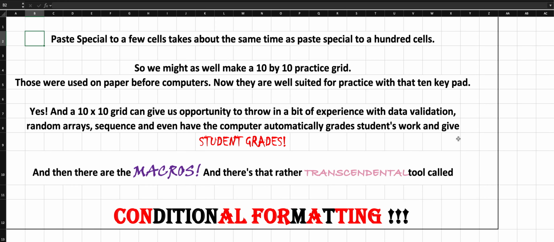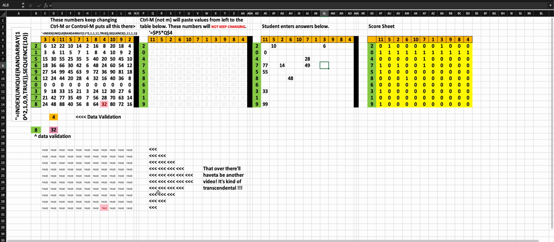Anyway, so you can read this page right here. Conditional formatting, that'll be fun, but we're not going to get to that today. I can tell you right now. We want to develop a grid like this. When you paste special for 1 cell or 2 cells, it takes the same amount of time as to paste special for 100 cells. So we might as well learn how to do a grid like this, right here, this grid. And we want to be able to make this grid and that one, that's the score sheet. This is where the student puts the answers. But we have to do it starting over here, okay?